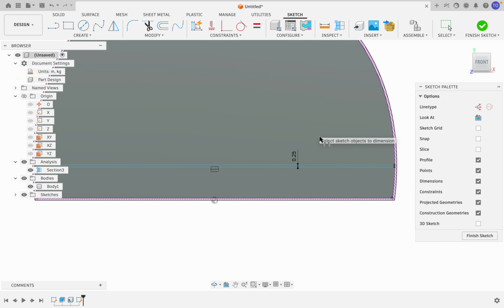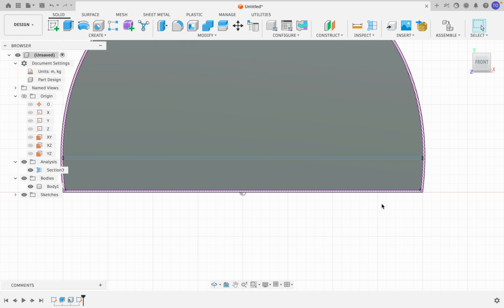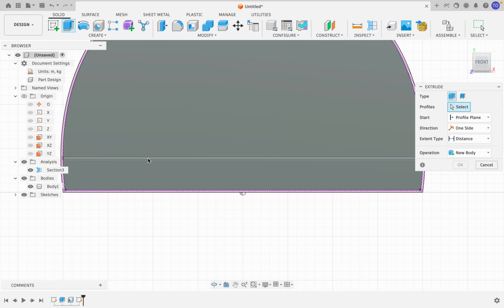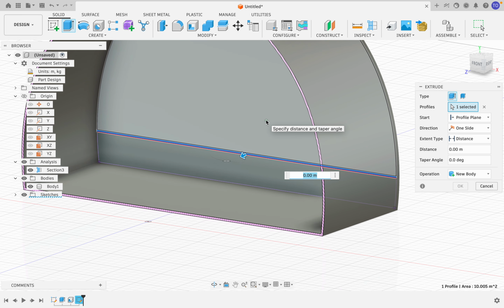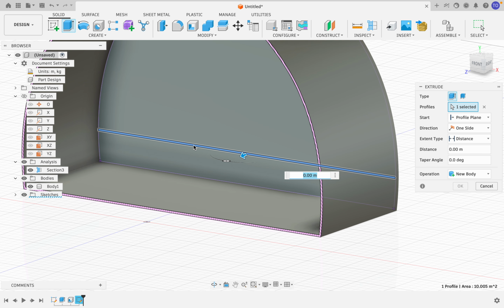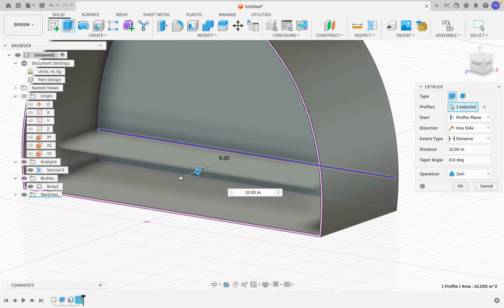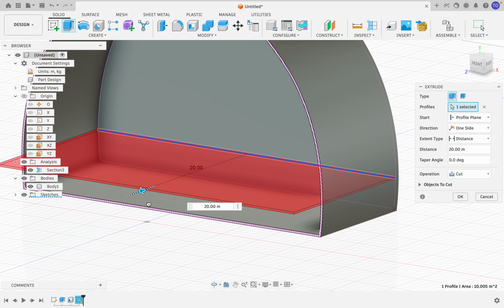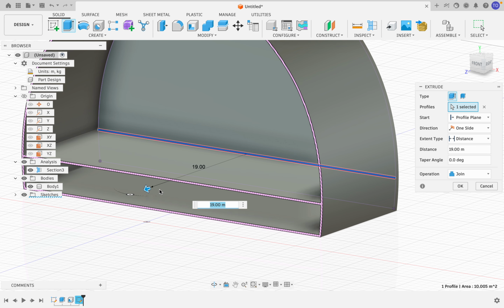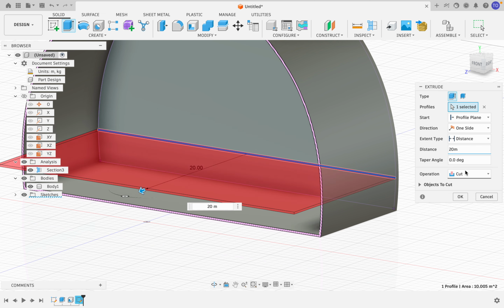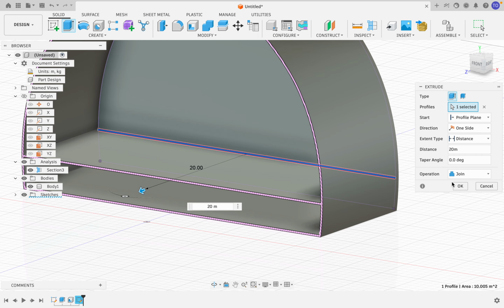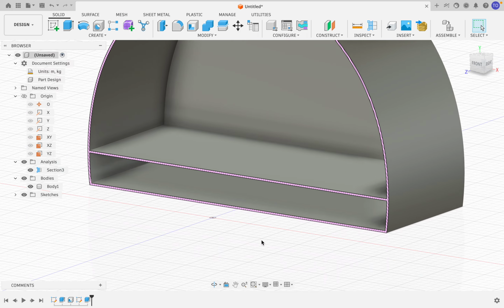And now, if I were to finish the sketch, I could extrude this thin shape here as my first floor, and I would want to extend it to be the same width as my building. Now when you touch the opposite wall, it automatically changes it to cut, so make sure you make it a join feature to create that solid body, and voila, I've got my first floor.